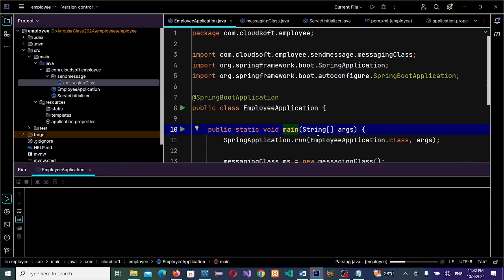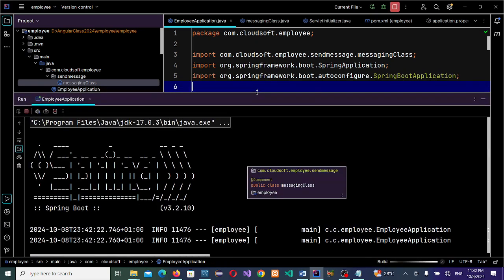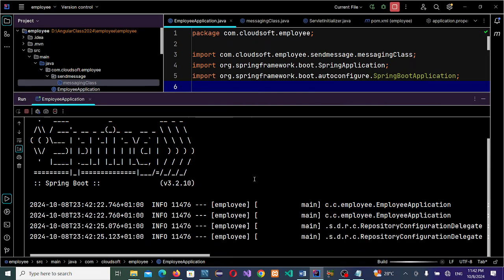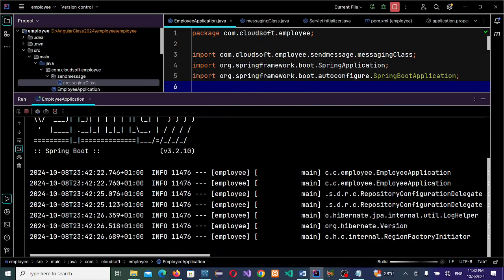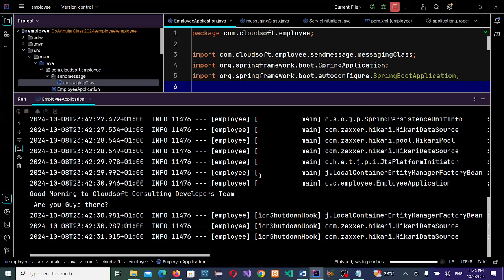It's not everywhere you write your code. We're going to take a class on that. There are ways it's been designed in Spring Boot, how you write your code. So it is running, it is building.